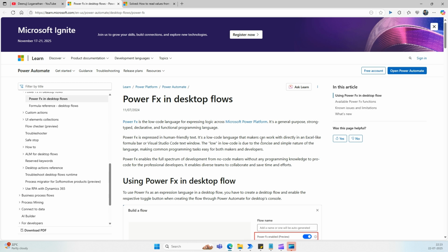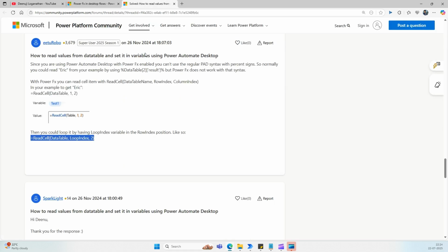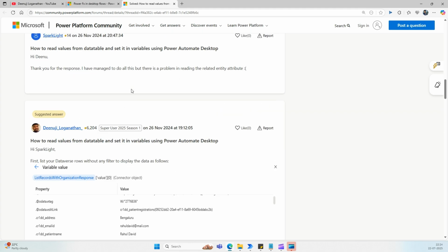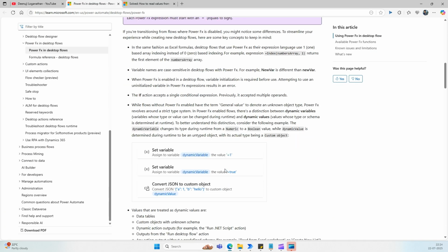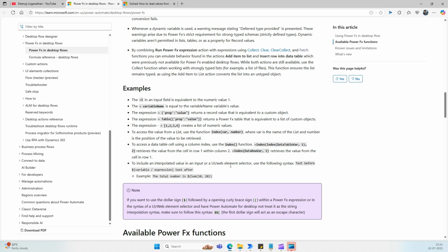So today I'm going to cover how to read the data from a data table if you go with Power Fx enabled flows. In the last year, I've been getting at least a few Power Fx based queries in the forum, and I used to suggest solutions. Even this is one sample of how to read a value from a data table and set the variable in Power Automate Desktop. This is a Power Fx enabled one. And if you look at the documentation, it is also not very clear how to read the data from the table. So today I'm going to cover that.